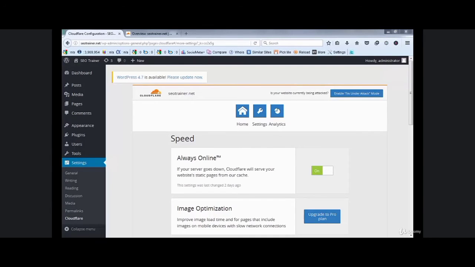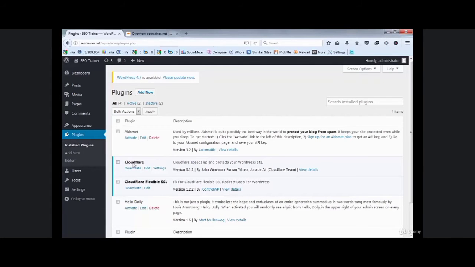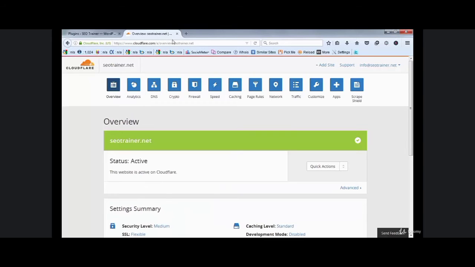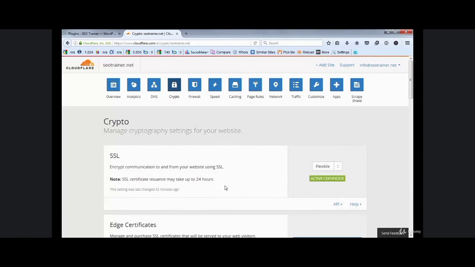Welcome back. In the last video, we added two plugins and changed a few settings. Let's check the plugins. We added Cloudflare and Cloudflare Flexible SSL. Now the next step is let's check our certificate. As you can see, my certificate is issued and is active.